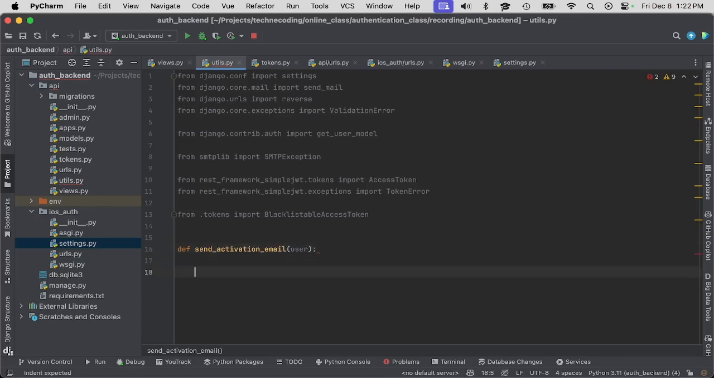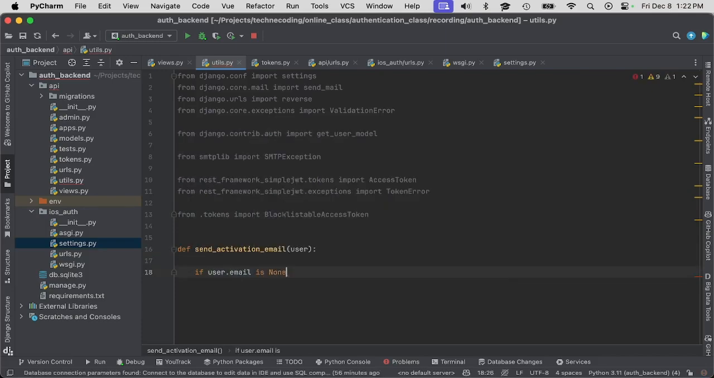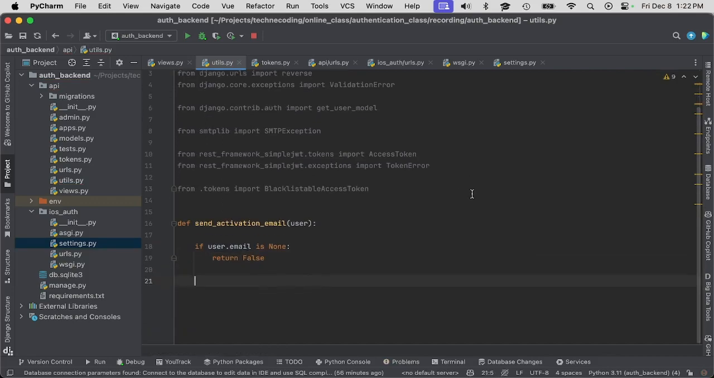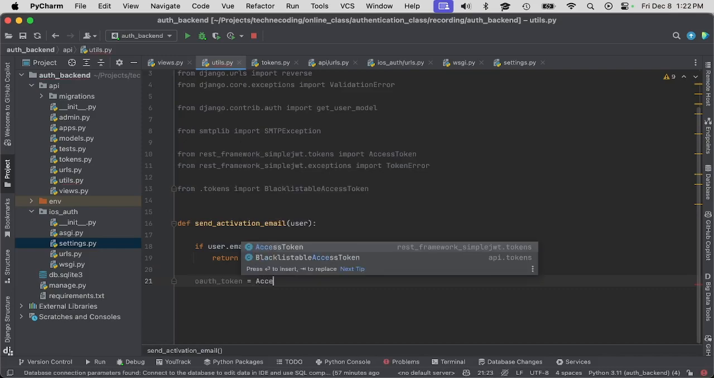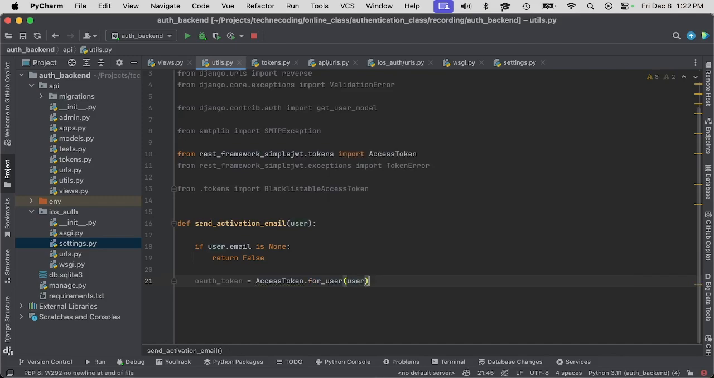We're going to take a user object. If the email is none, then we can't actually do anything, so we're going to say return false. And this is OAuth token equals access token dot for user. This is what actually creates the string itself right here.